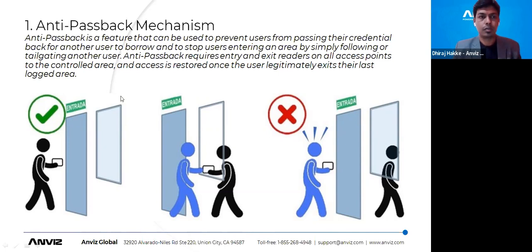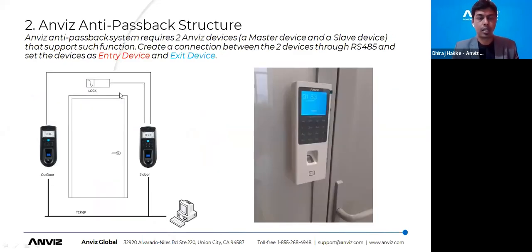So I hope you understood the mechanism of the anti-passback feature that we are having. Now let's move ahead, we can see how we can use the anti-passback structure in Anviz devices. So Anviz anti-passback system requires at least two devices, because for any anti-passback system, you need to install two devices to implement the anti-passback feature.